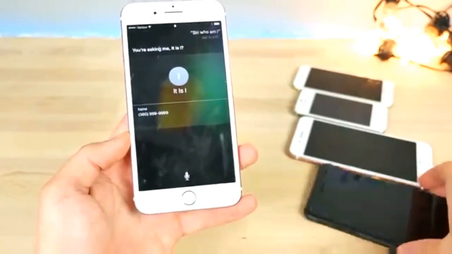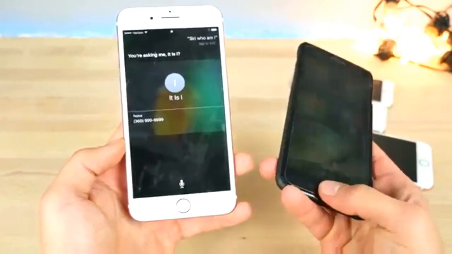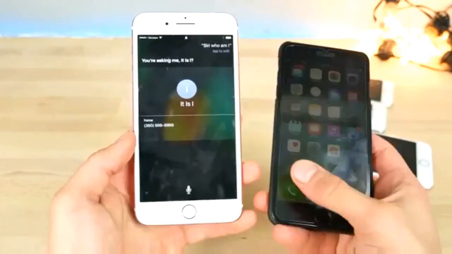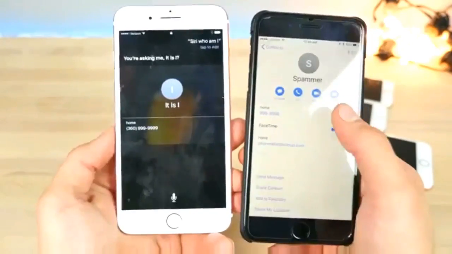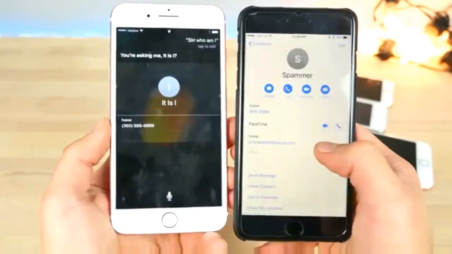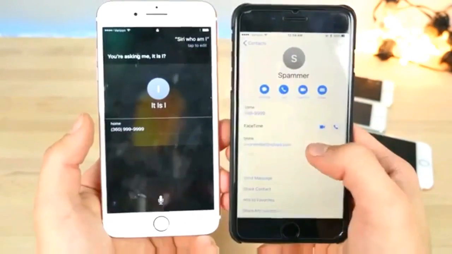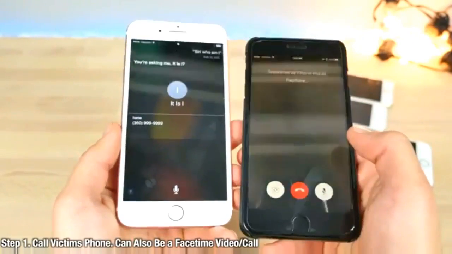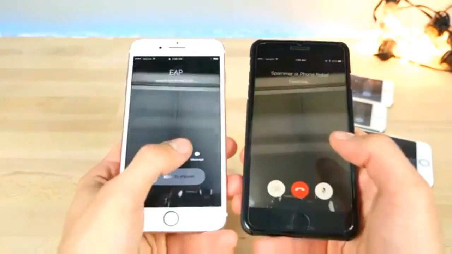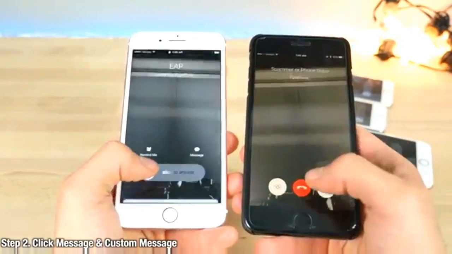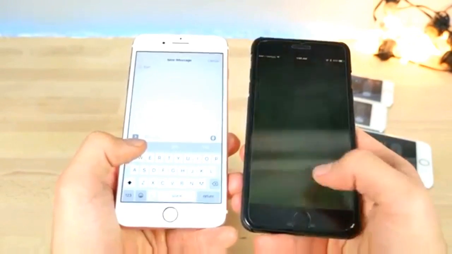So now that you have this phone number, we're going to go over to another phone and dial it, as we do need to go ahead and call it. Okay, so now that I have this phone number, I can dial the phone number, or I can go ahead and FaceTime the actual email. So I'm going to do that with a video FaceTime right here. Go ahead and click on message and custom and end this.